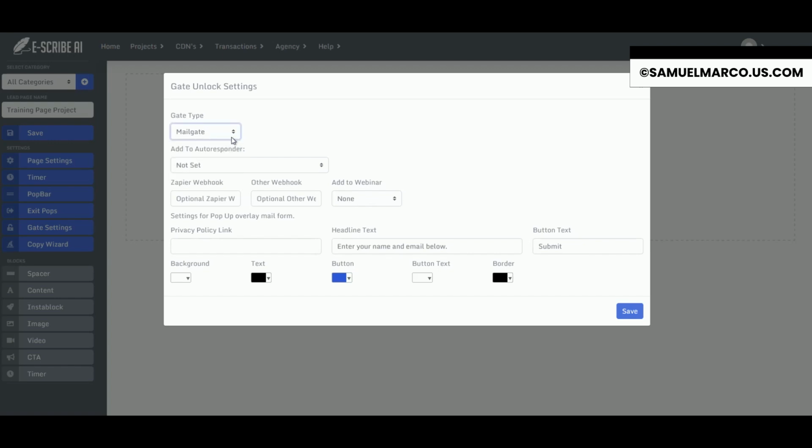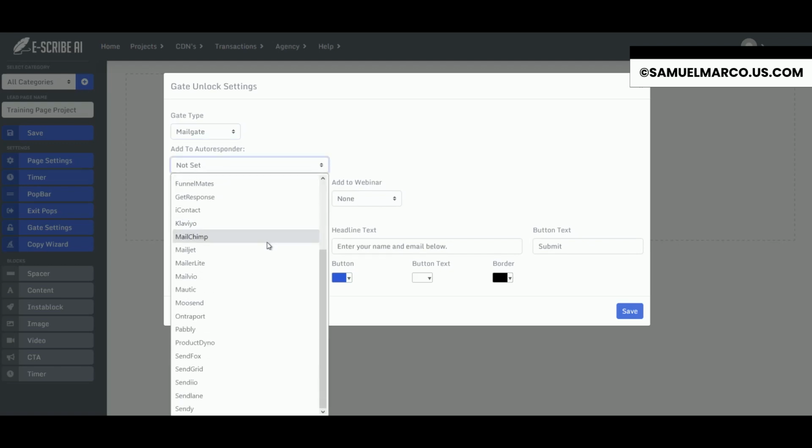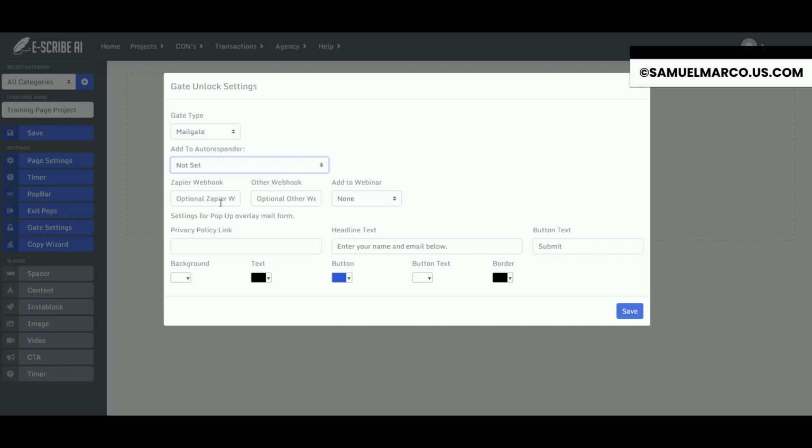If you select mail gate, you can either have a pop-up form or a form in line on your page where you collect the email address and name. And once the customer enters that, they're automatically directed to your delivery page. You can add it to any of the autoresponders you have connected in settings, see the previous video or an earlier video for that. You can also additionally connect them to a webhook for Zapier, a second optional webhook, and add them to a webinar.